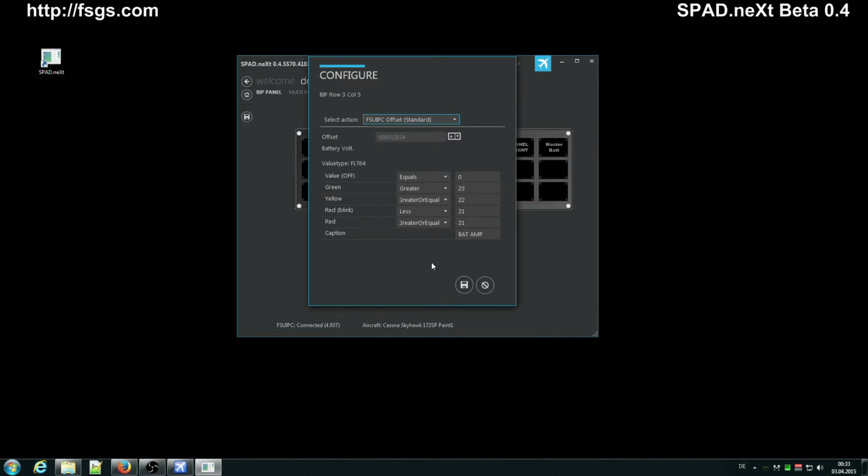I'll configure that now to show you the colors. The voltage is a good thing to start. So it will be off when it equals 0. It will be green if the value is greater than 37.6 volts. It will be yellow if it's greater or equal 23.4. It will be blinking if it's less than 23.1, and will be red if it's greater or equal 23.1.